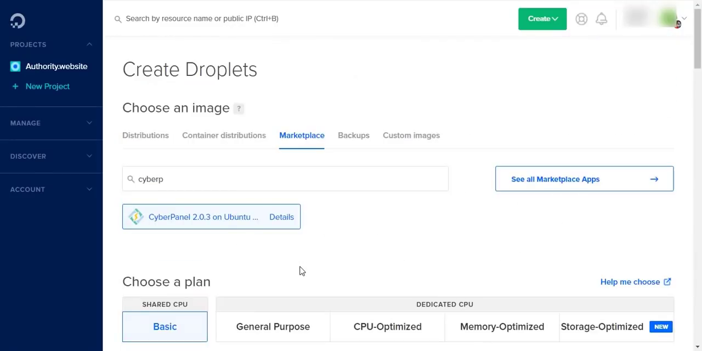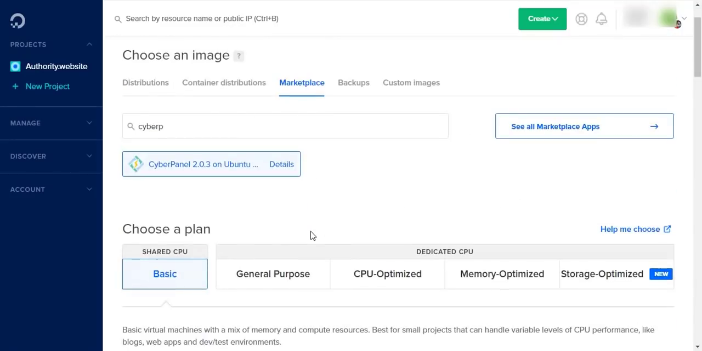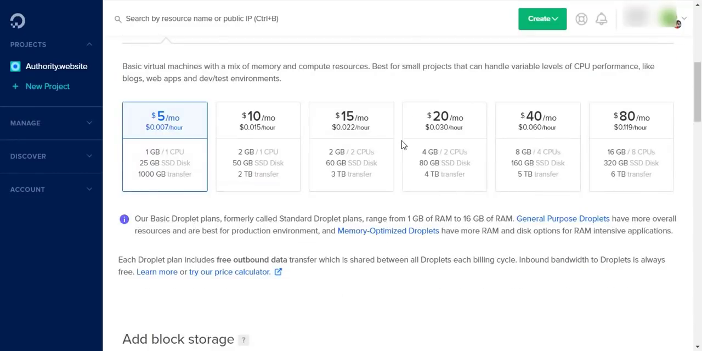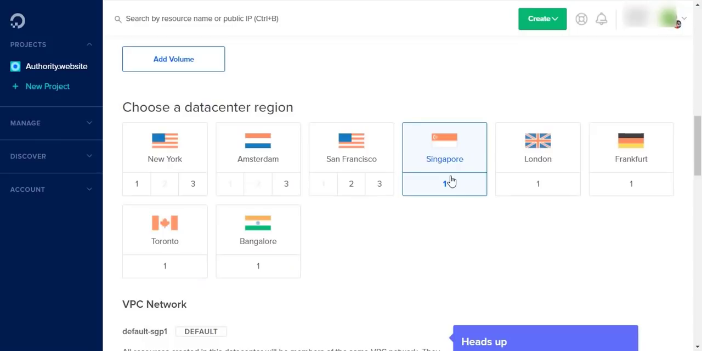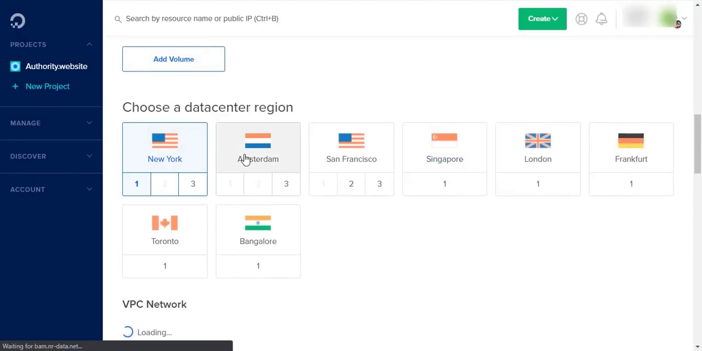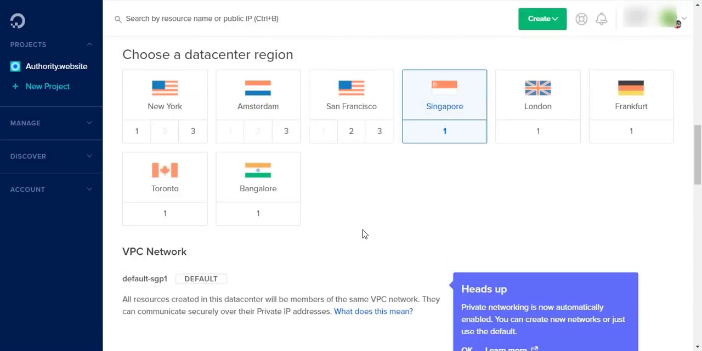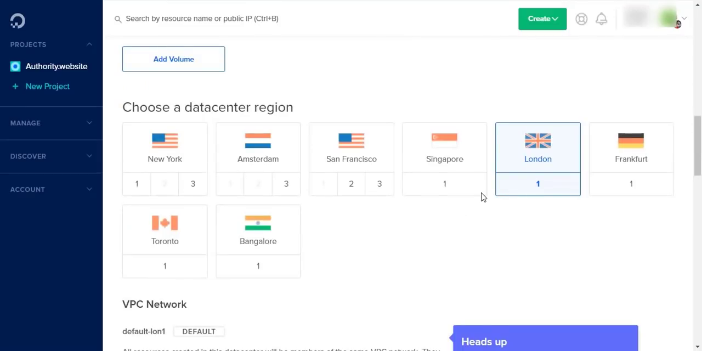So let's check this out again. Here we are trying to create a droplet with CyberPanel, and we have chosen the basic resources. This is the nearest server to my location, so I think I'll choose this one. But I do really recommend you choose the server that your audience is near to. Let's suppose you have an audience based in England, then you should choose the server located in London.